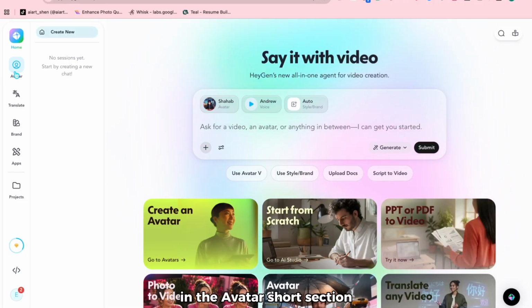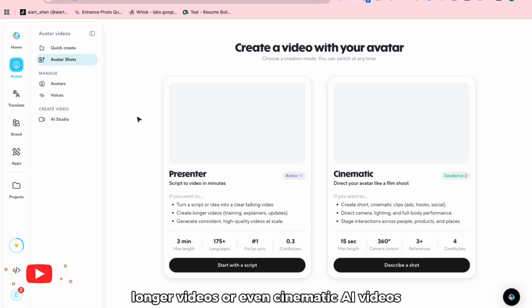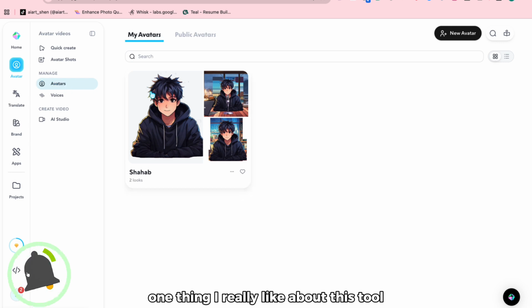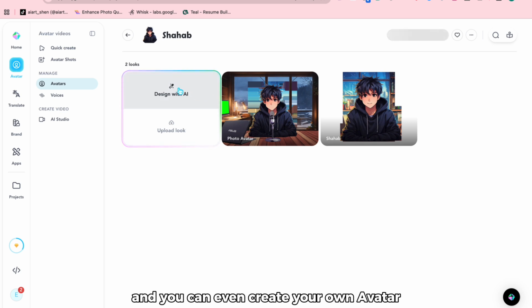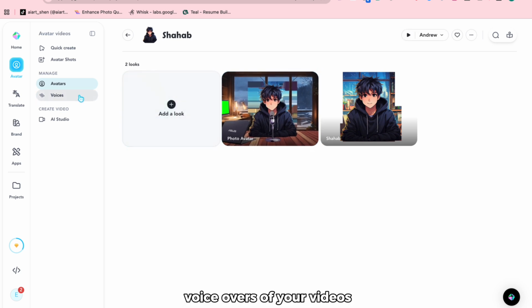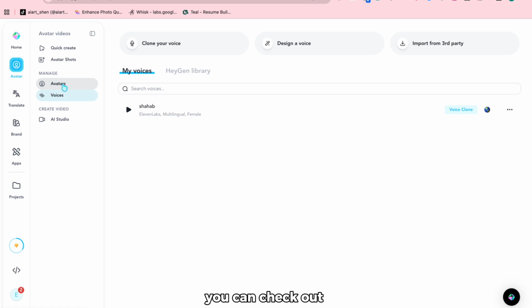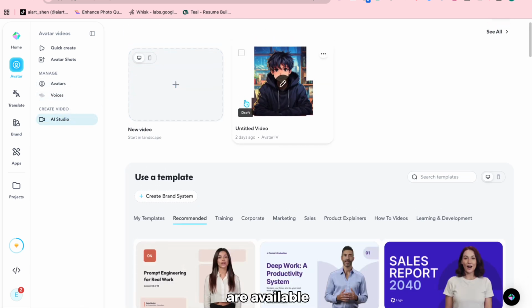In the avatar shorts section, you can create presenter style videos, longer videos, or even cinematic AI videos. One thing I really like about this tool is that you can create different avatars, and you can even create your own avatar. You can choose from many voiceovers of your videos, and you can also clone your own voice. For video creation, you can check out the AI Studio section where most of the powerful features are available.